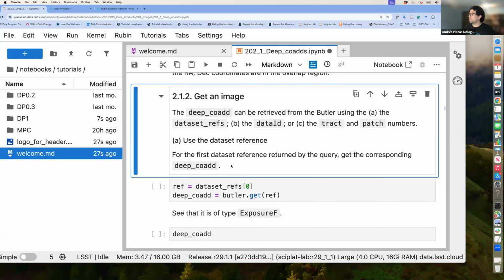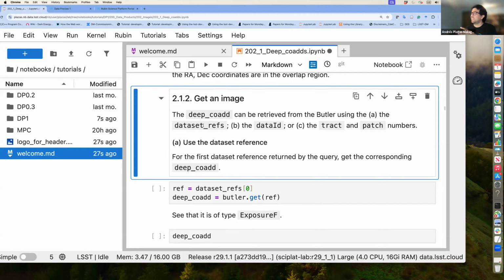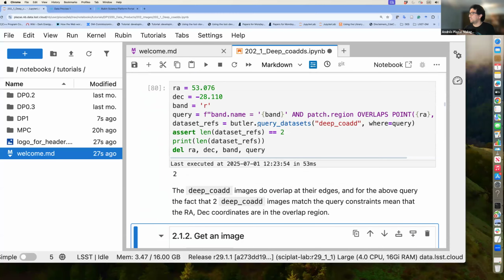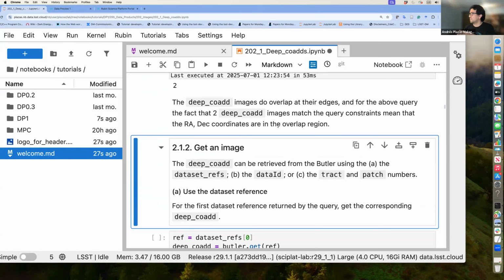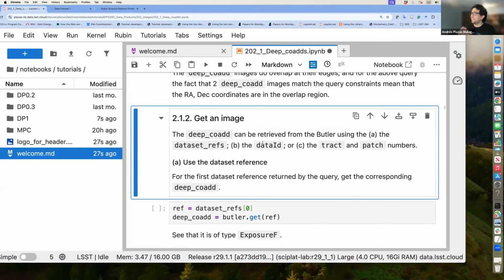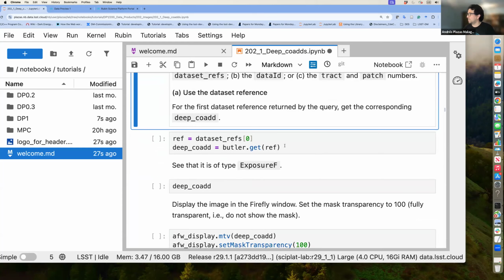Then in order to get the image, we have several options. We recommend using the butler. With the butler, we can pass these data set references that we got when we did query data sets, or we can explicitly pass the data ID or the tract or the patch directly. So we're gonna take a look at how we do it in the first.